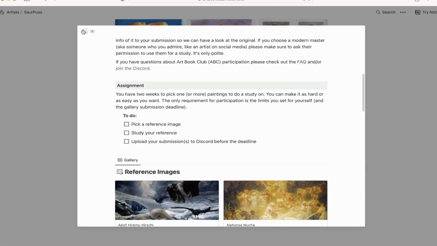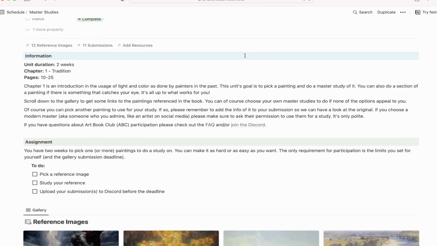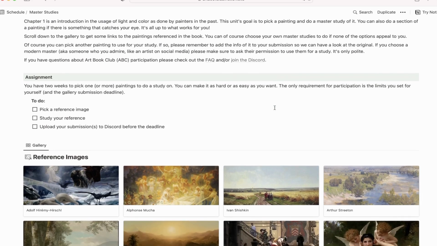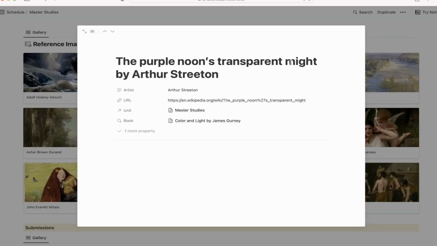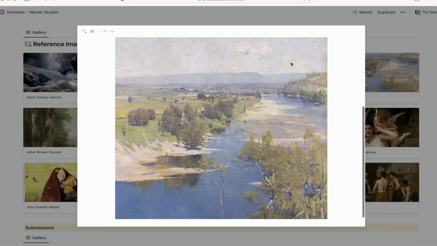You can open this into a full page to make it easier to browse. It has all the information as you're used to it, and then you can find your very first reference that matches your entry right here. And there you go. So, happy painting!